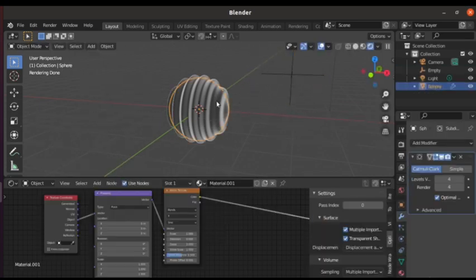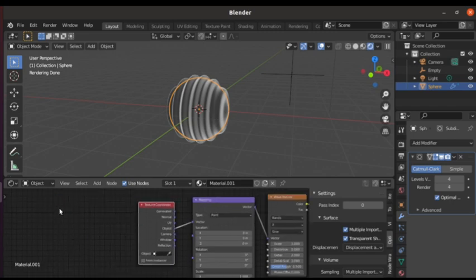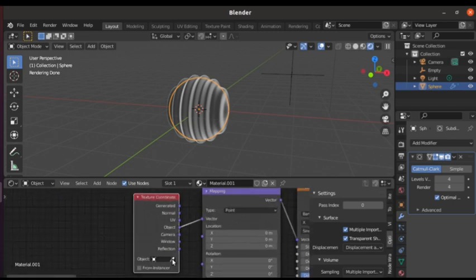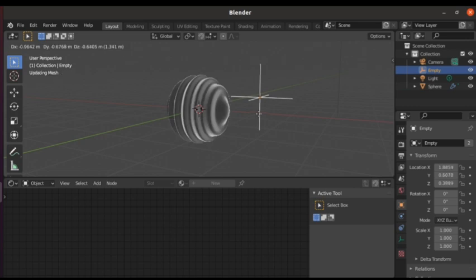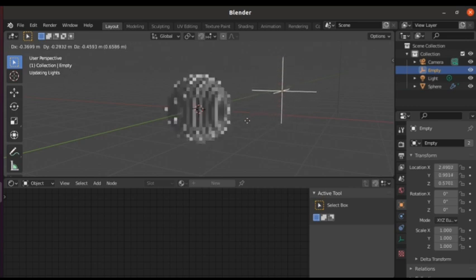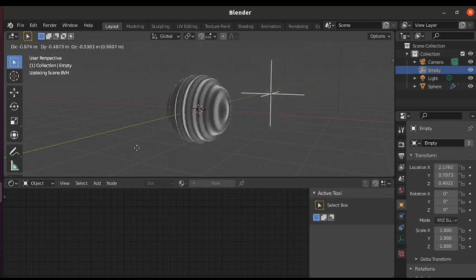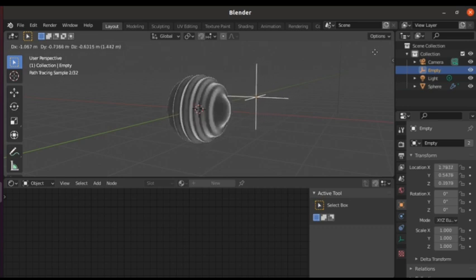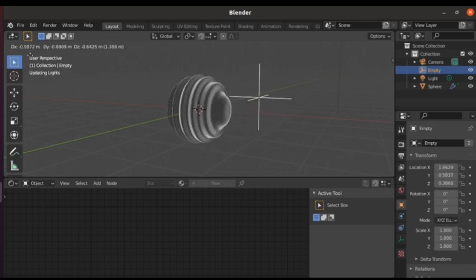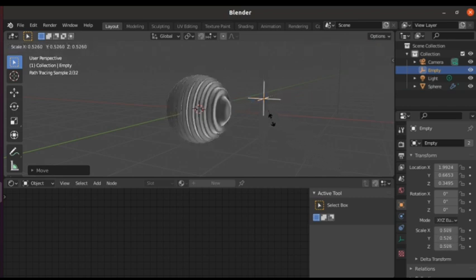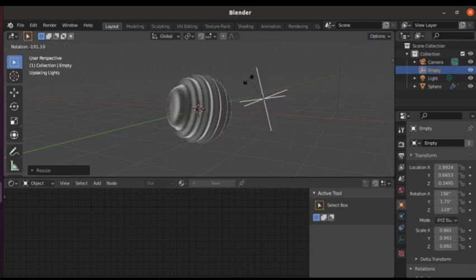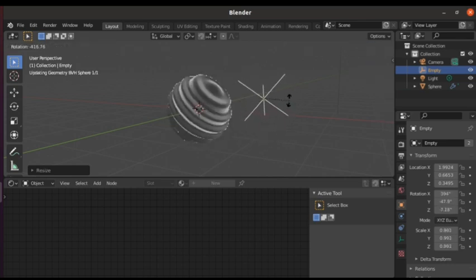There we have it. And here in texture coordinate, in the object, we select this droplet icon and we select our empty. So when we move our empty, the shape of our wave texture changes along with this empty. So this is the trick. We can even scale it up so that we scale our texture mapping. We can scale it down, and we can even rotate it like this so that it rotates with the empty.